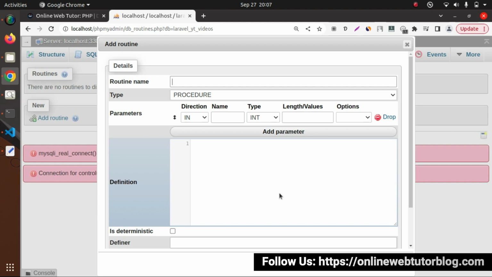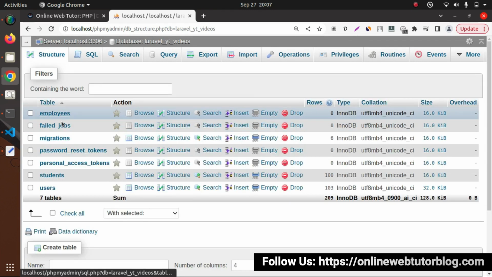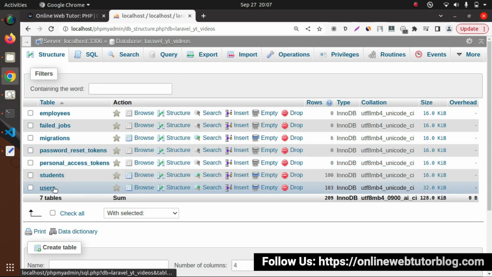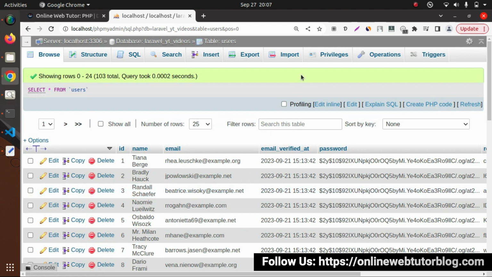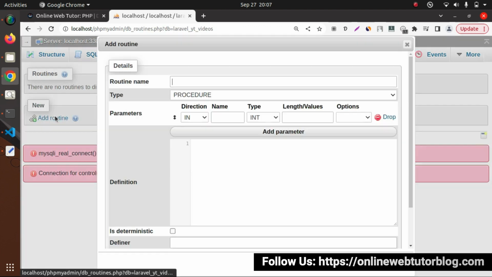For example, if we want to read or list all the data from a specific table, a simple way is to create a stored procedure which will return all the data from that table. If I go inside this database, we can see we have multiple tables. Now let's create a stored procedure which returns all the data we have inside this users table. So let's go inside database, click on routines, click on add routine.